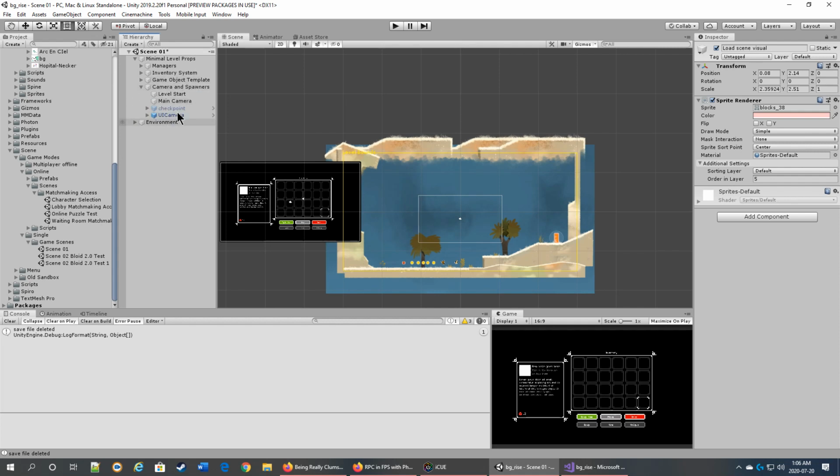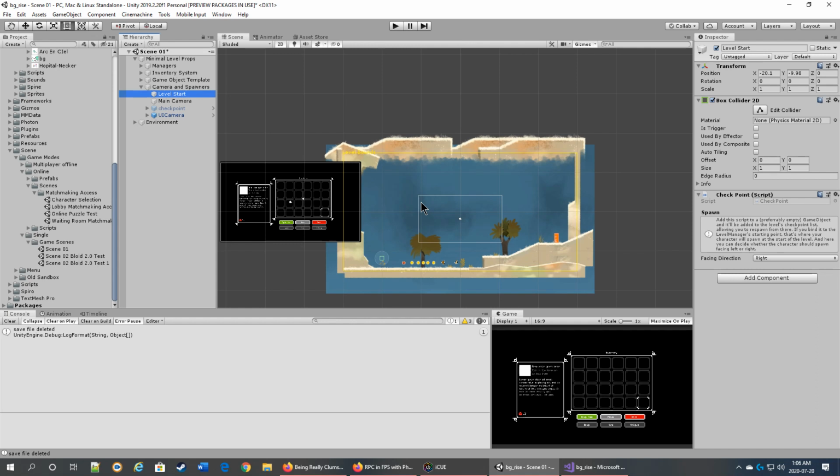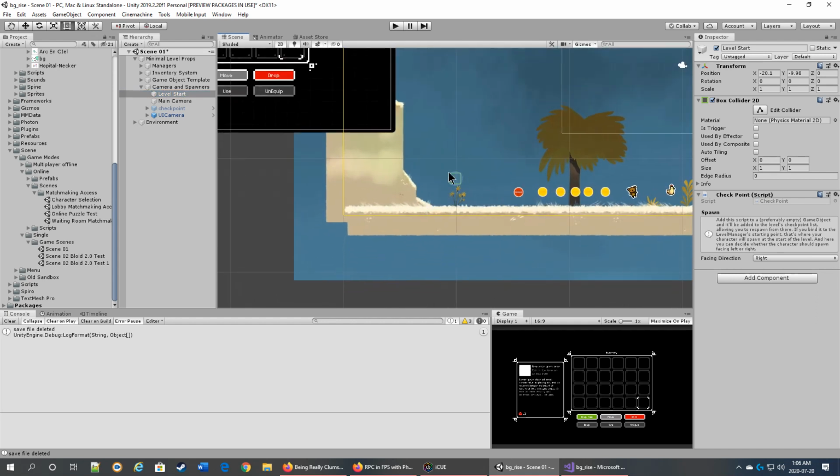All the spawners and the camera are here. The only thing important here is the level start. You can move this and just put it where you need it, and this is where the character will spawn when you begin the game. All right.